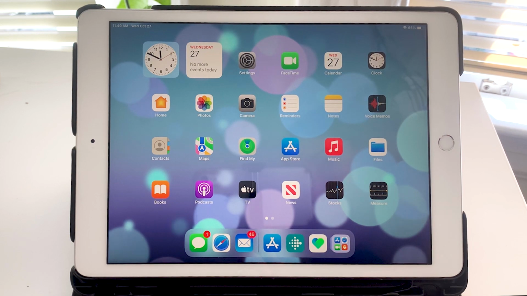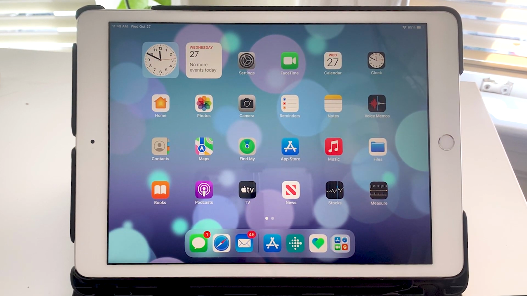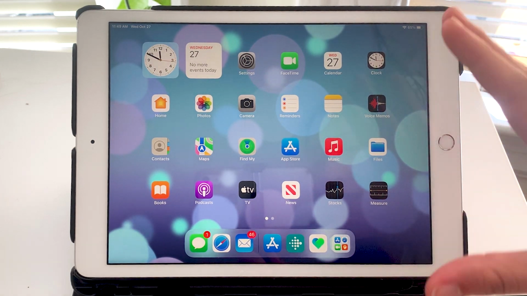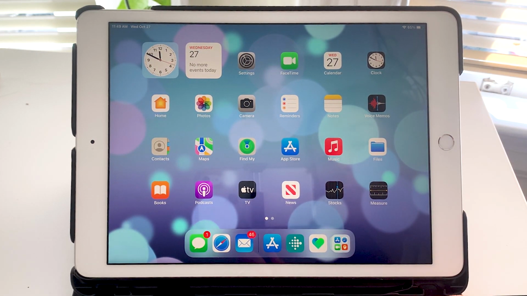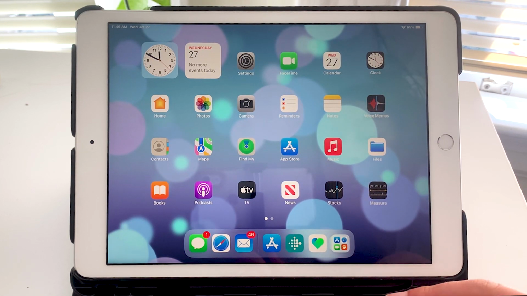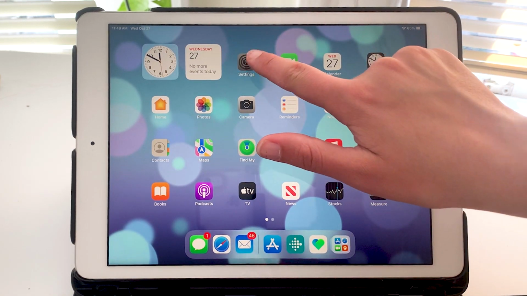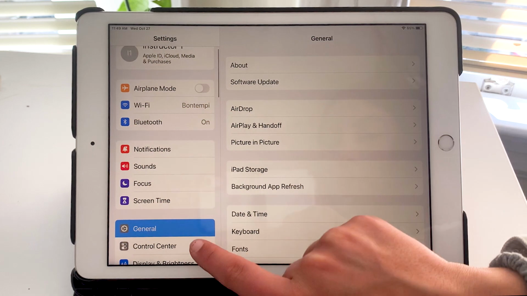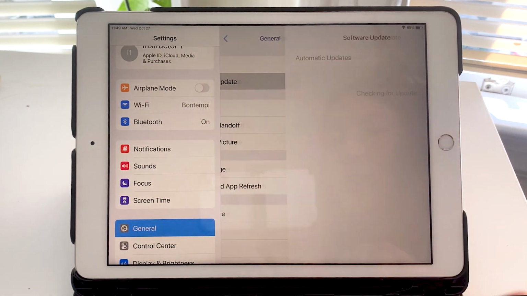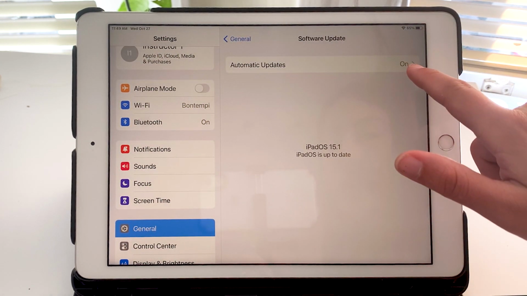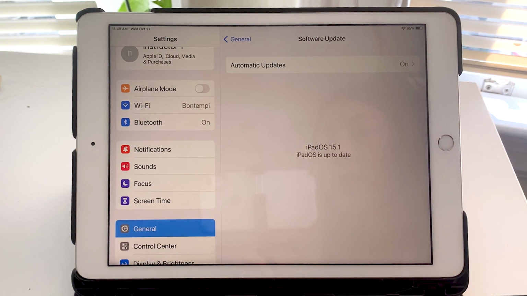So just to recap, the main preventative measures you can take with your iPad are physically protecting it from damage by keeping it in its case and away from liquids, being careful with your charging cables, keeping the iPad up to date, which is in Settings, General, Software Update. Make sure you have automatic updates turned on.